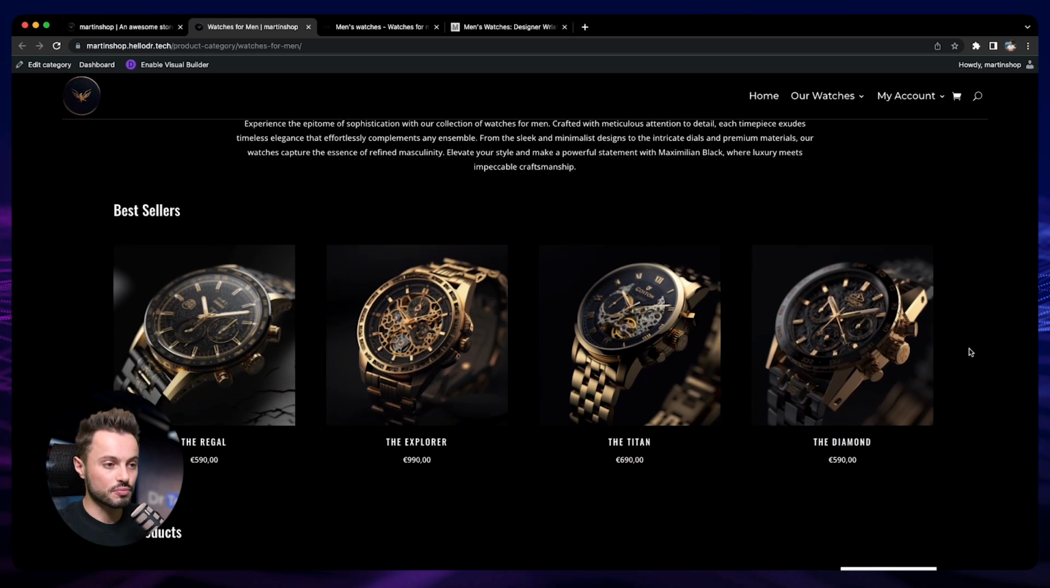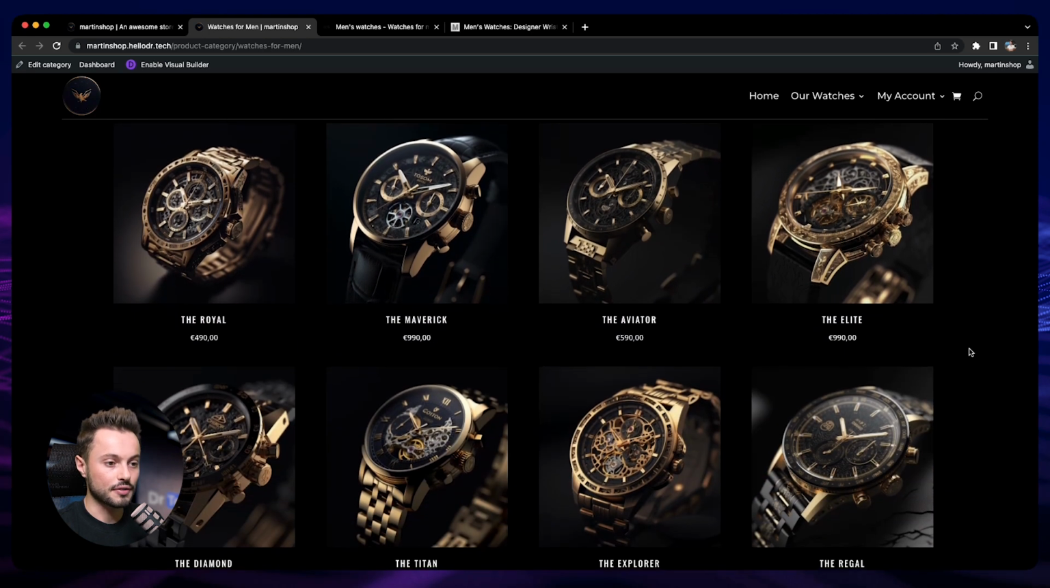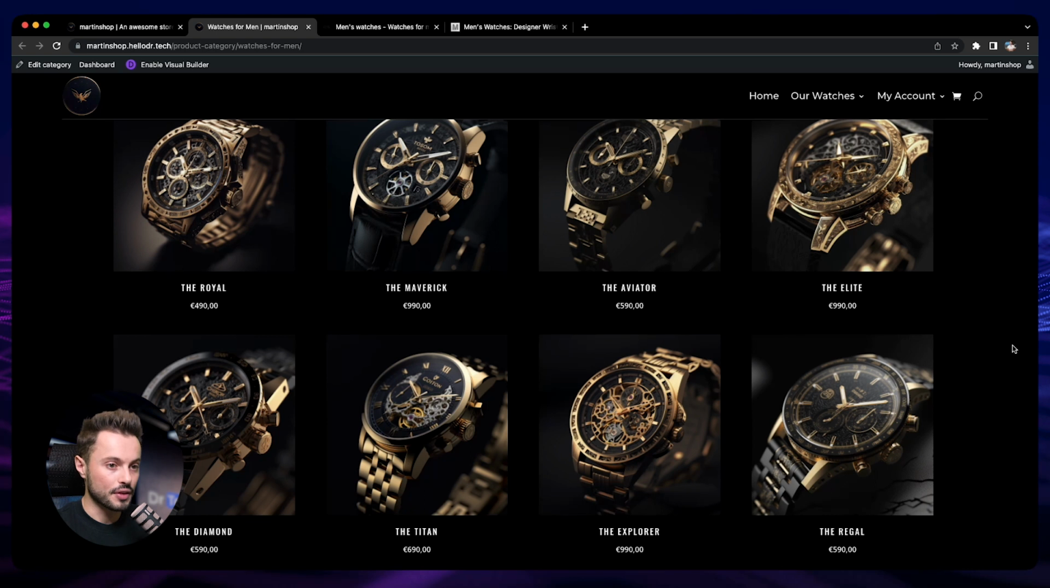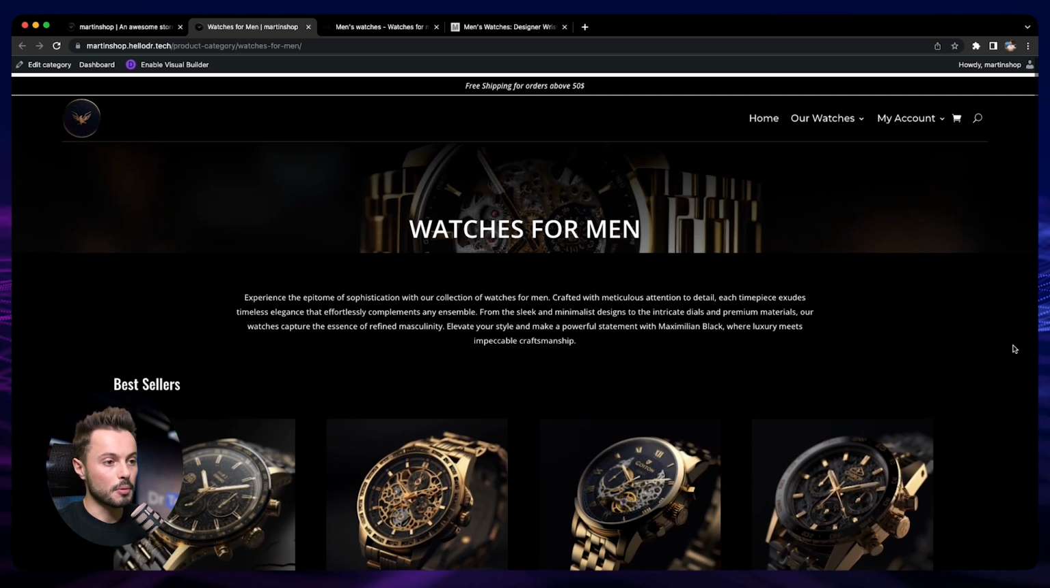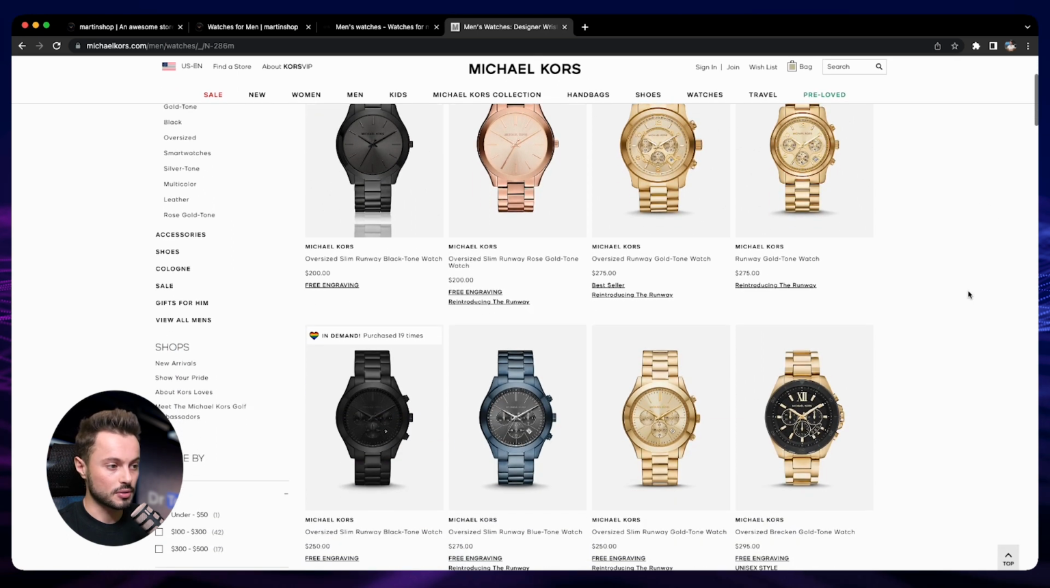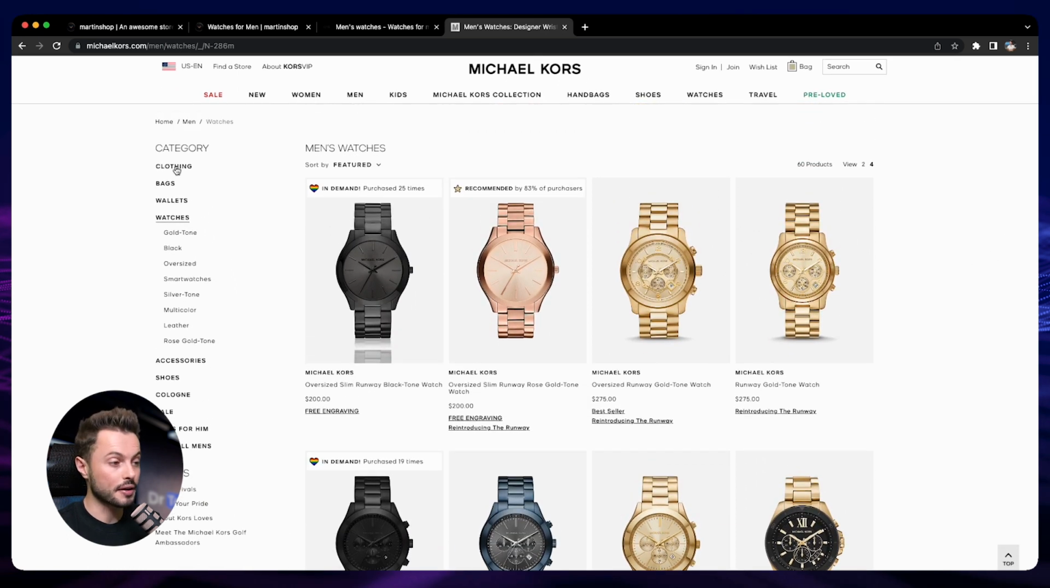As we don't have a lot of products, it is okay to not add filters. It's pretty easy to see all the products and to find the one that we want. So that's cool. But if you have a lot of products and you want to do something like Michael Kors, for example, to add some filtering here on the left, this is what I will show you right now.